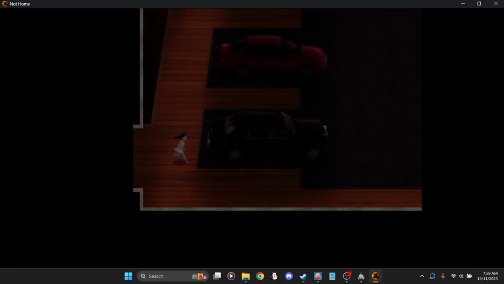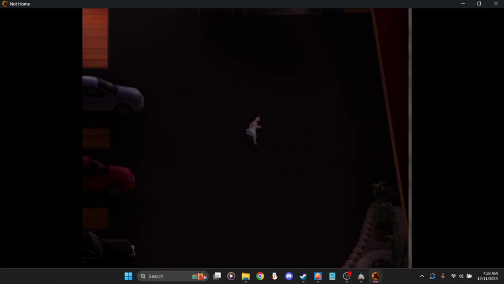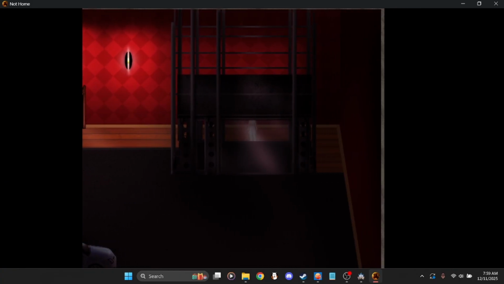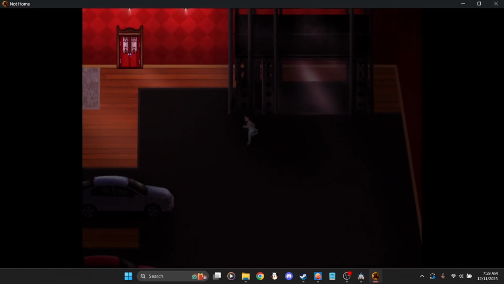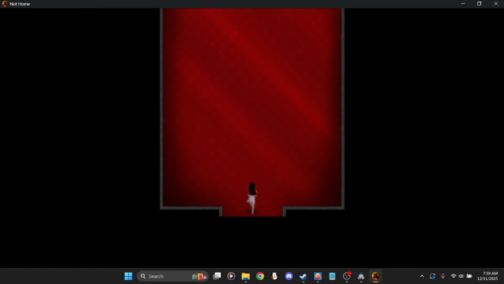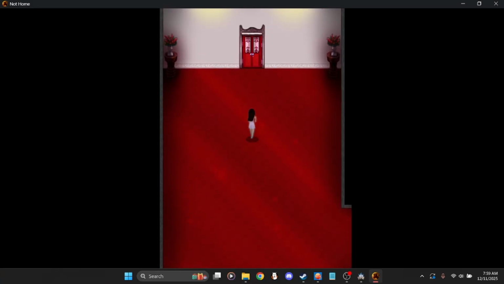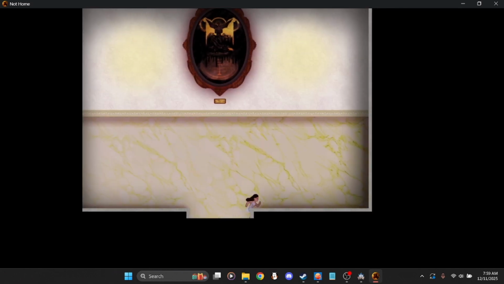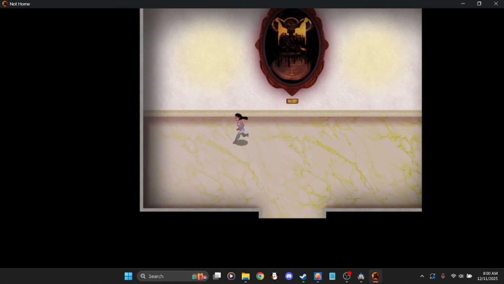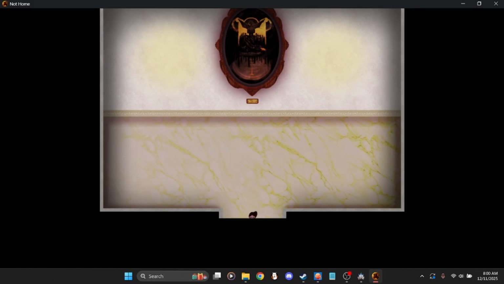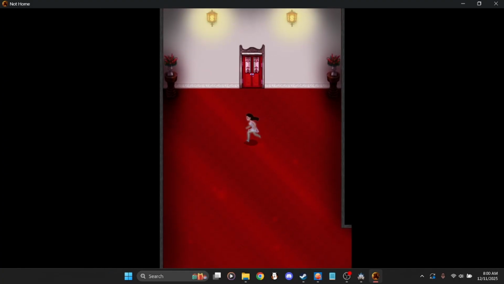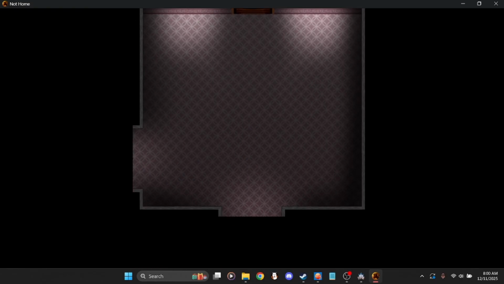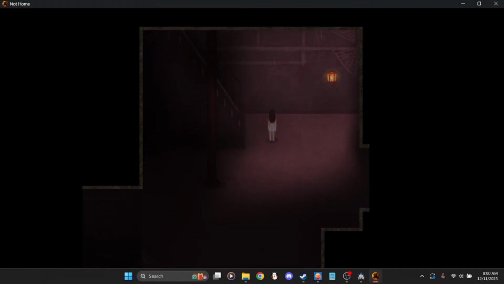Here we have some kind of underground garage and an elevator of sorts. Could this be a potential way out? Who knows? What an ominous hallway and an ominous painting room with a single painting in it. Oh, that leads to the elevator. Excellent. Here we have our shortcut that we unlocked.